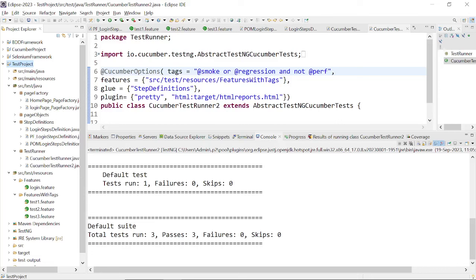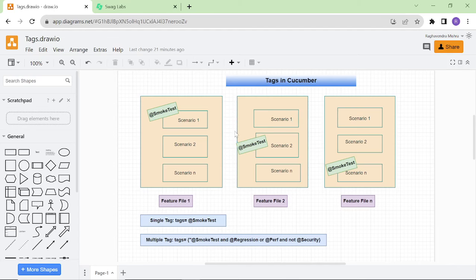In this video, we will learn about tags in Cucumber. Tags in Cucumber are a way to label and categorize scenarios and feature files. You can see over here, I'm going to explain it. They allow you to control which scenarios are to be executed during a test run based on a specific criteria.